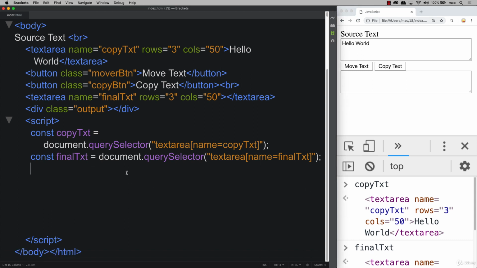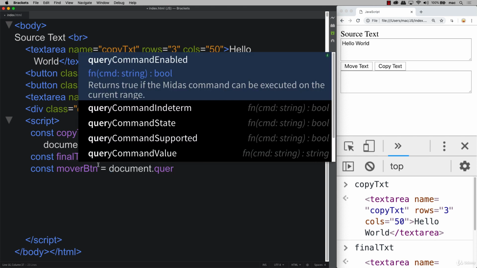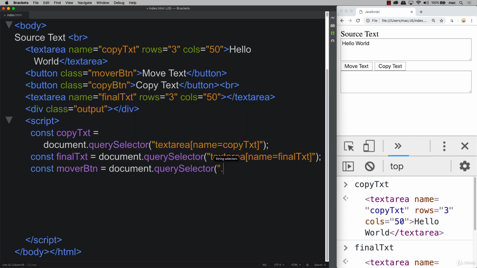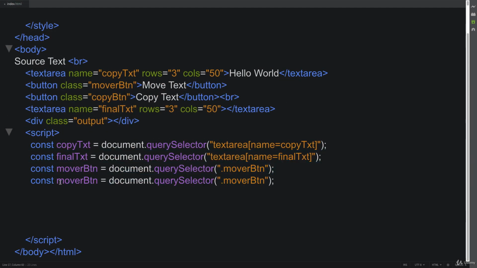Let's also add in the other elements into our JavaScript objects. We're using const because these are objects connecting to the elements, and they're not going to be actually changing. We're not adding any additional values. That's why we're setting them up as const. And we can call these mover button. The same format as before, using document and query selector, selecting the element with a class of mover button. I'll make this bigger because we're running out of space here. And also do the same thing for the copy button.